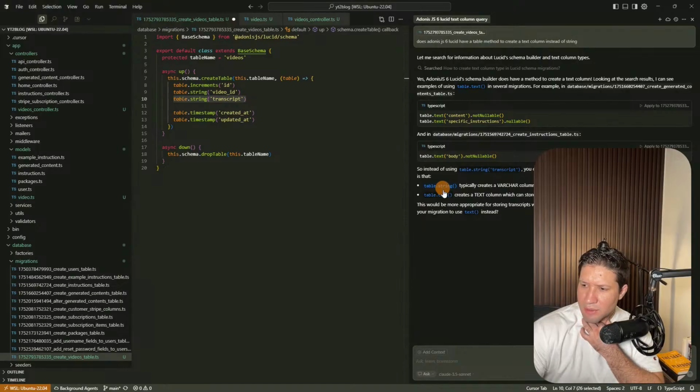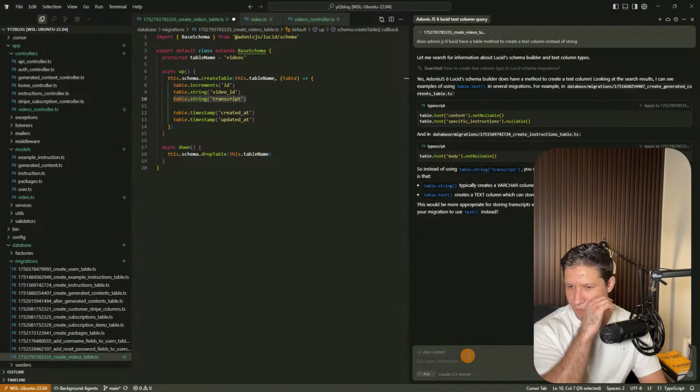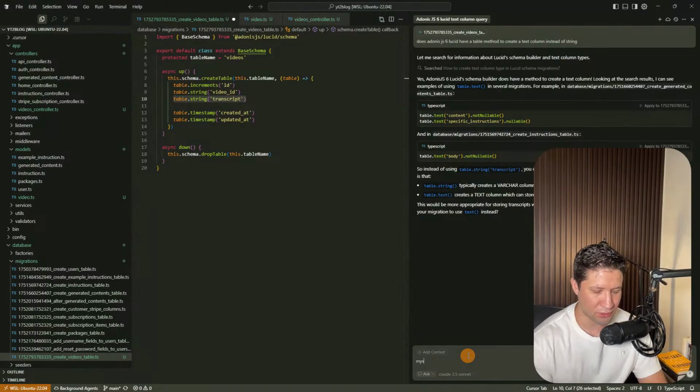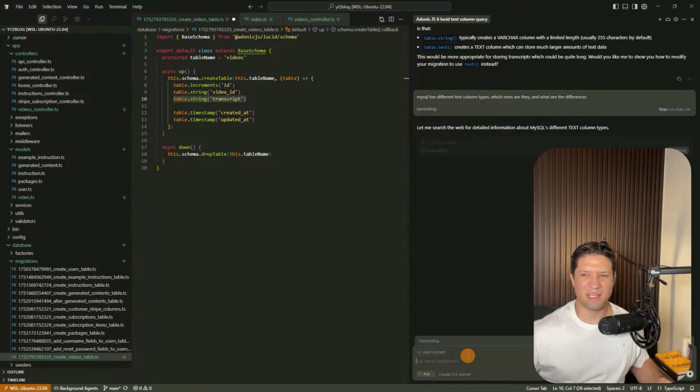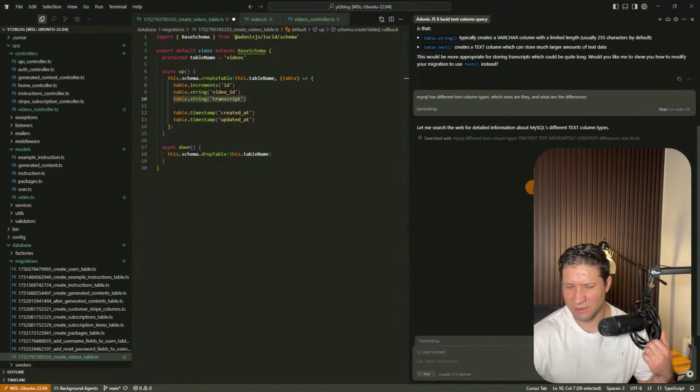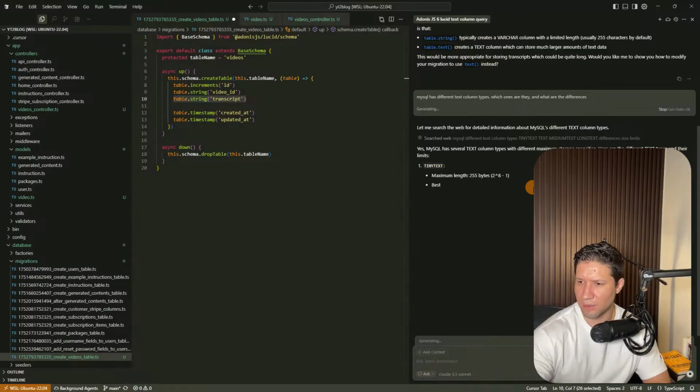For example, I want to make a text column. I'm using MySQL as the database server. So if I ask, MySQL has different text column types. Which ones are they? And what are the differences? There's something like big text, or medium text, I think is the other one. Let's see what it gives me.